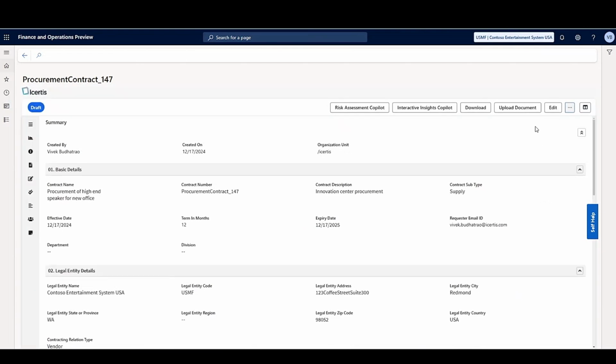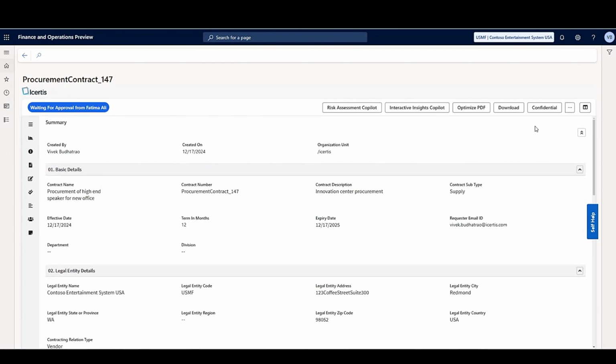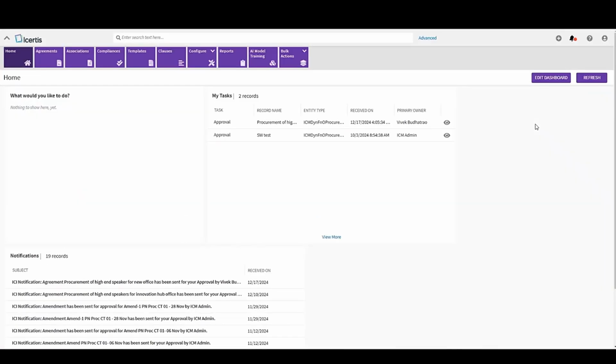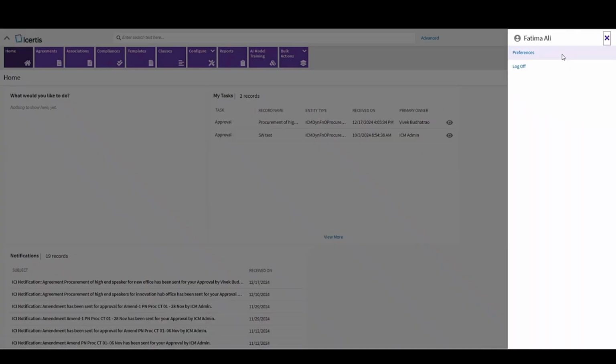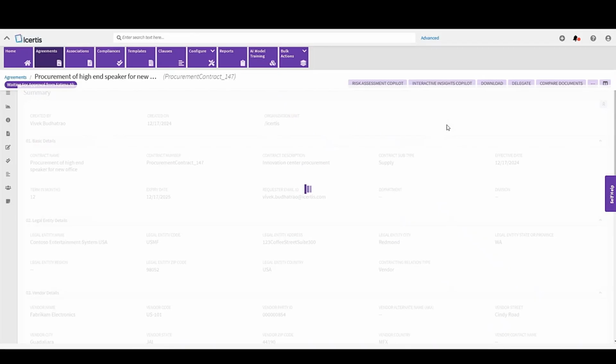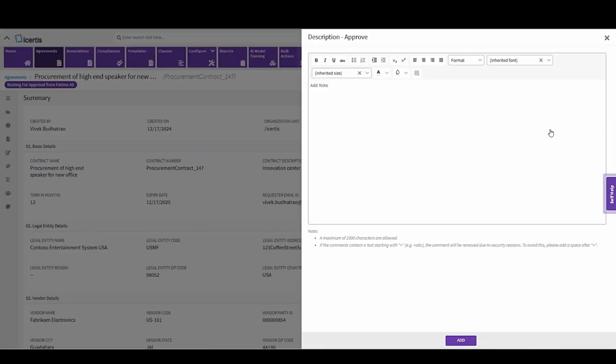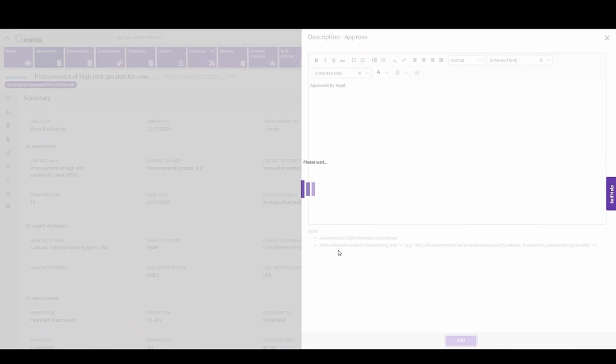I can send it for deviation approval, but here we have configured the business approval. Fatima, who's our legal approver, will get a task on her task list. Here you can see I'm logged in as Fatima, and on her task list, she gets a task assigned to her. She also gets an email notification. From there, she could come to this agreement. She has all the required information in order to approve or reject the agreement. Based on the data, she decides to approve, clicks on approve, and gives a comment for approval.